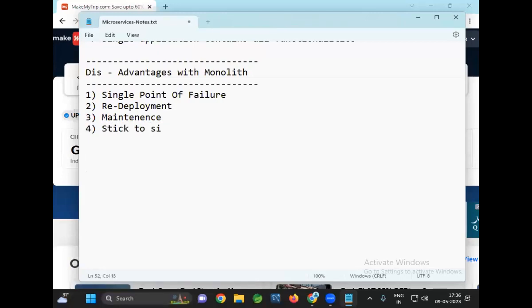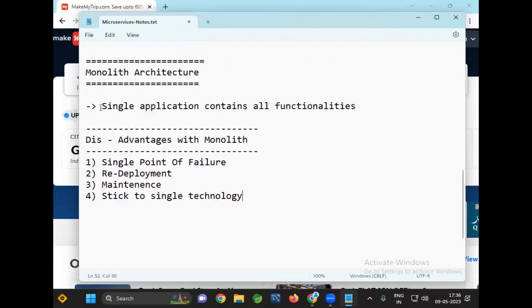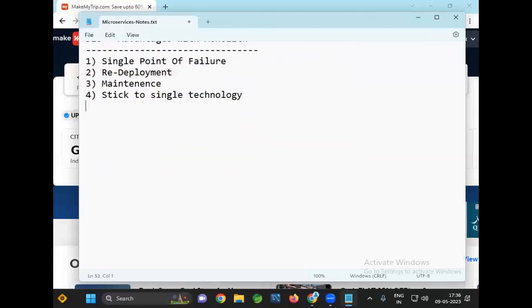Stuck to a single programming language. Suppose I am developing my project by using Java. The entire project should be developed by using only Java. Can I develop a project with a combination of Java and .NET, Java and Python? Here it is not possible because we are developing one single application, and one programming language we have to use until the entire project is completed.